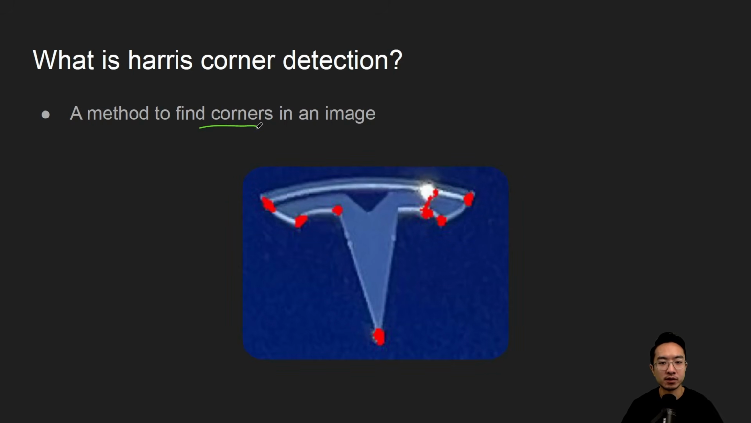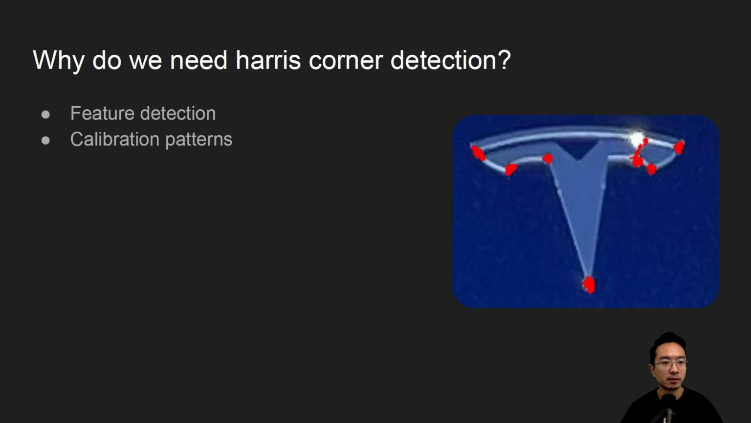It's a method to find corners in an image. So here you can see these are some corners that it has found, and we'll see how we can actually do that in code later on and describe how it works. So why do we need Harris corner detection? It's good for feature detection, and we'll talk about features a lot later on, but essentially features is what lets you distinguish certain uniqueness of an image, and you can also correlate two different images together based on the similarities of the features. It can also be used for things like calibration, because maybe you want to detect certain points on a grid.